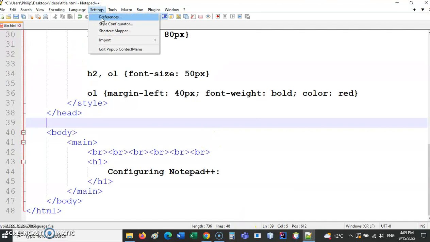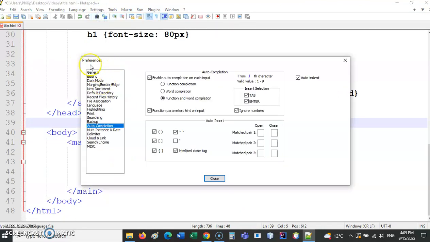So settings, preferences, auto completion. Bang, bang, bang, bang. That's what you need to do.